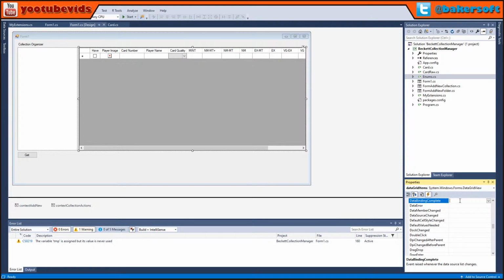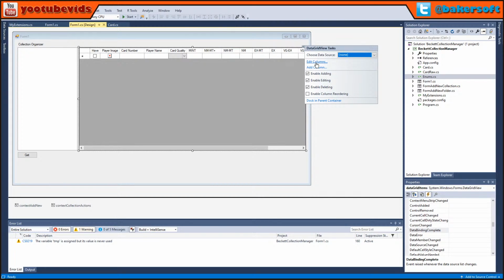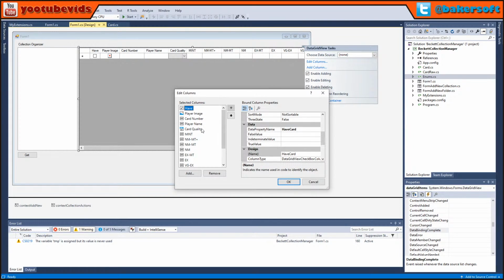Data binding complete. I mean, I guess, but that just seems kind of hacky. There's got to be a way to do this. I mean, I guess I can create a data source and just do it that way. I mean, that may be the only way I can do it. That's clean.